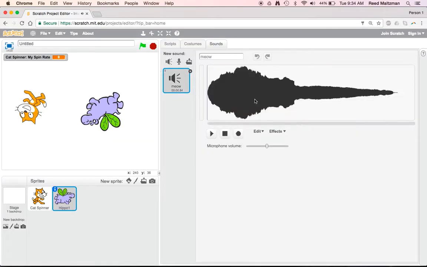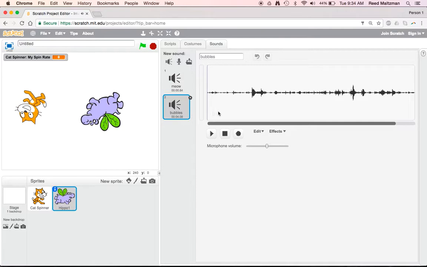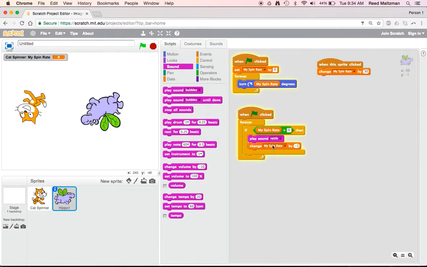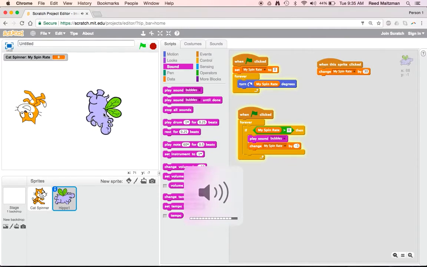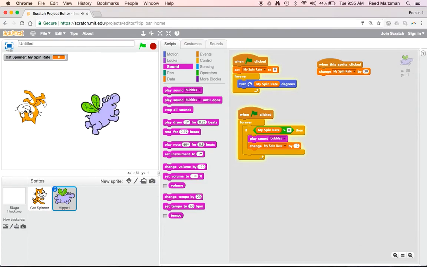We'll do bubbles. I like bubbles. All right, so let's go ahead and do this. And scripts. Play sound. I have to change this to bubbles. Bubbles. All right. It's sort of making a sound. It's not as good as this one.